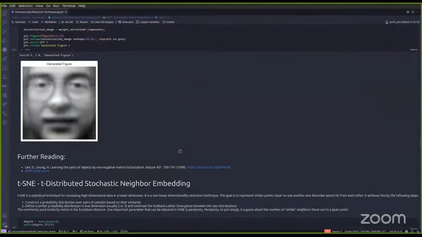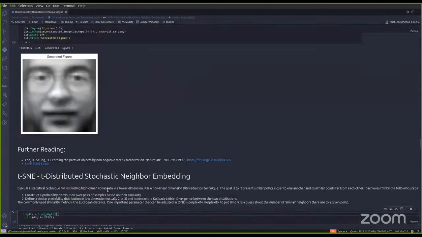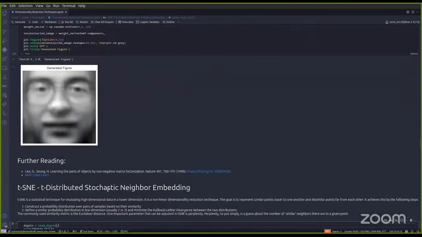Okay. I've given the link to the paper and the documentation for further reading. Okay, the next thing is called T-distributed stochastic neighbor embedding. This is another dimensional reduction technique. But the important thing you have to note here is it is a non-linear dimensional reduction technique.